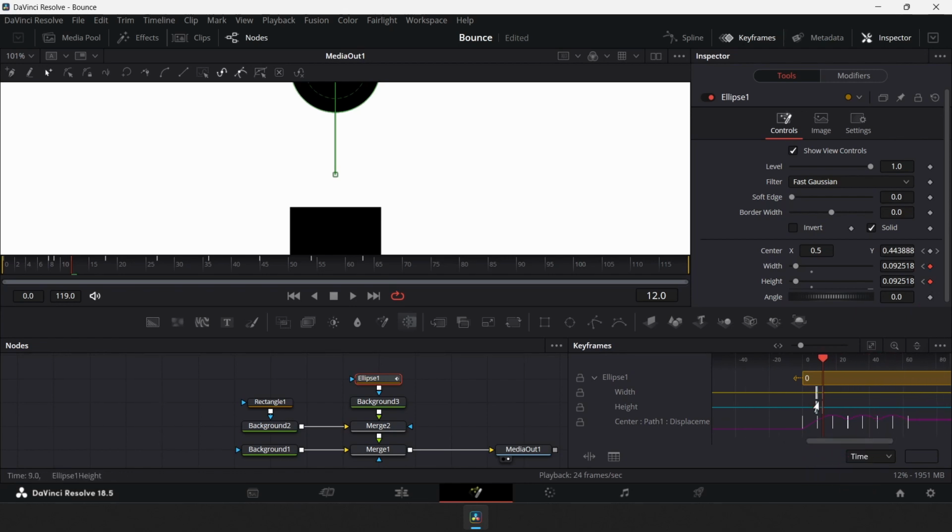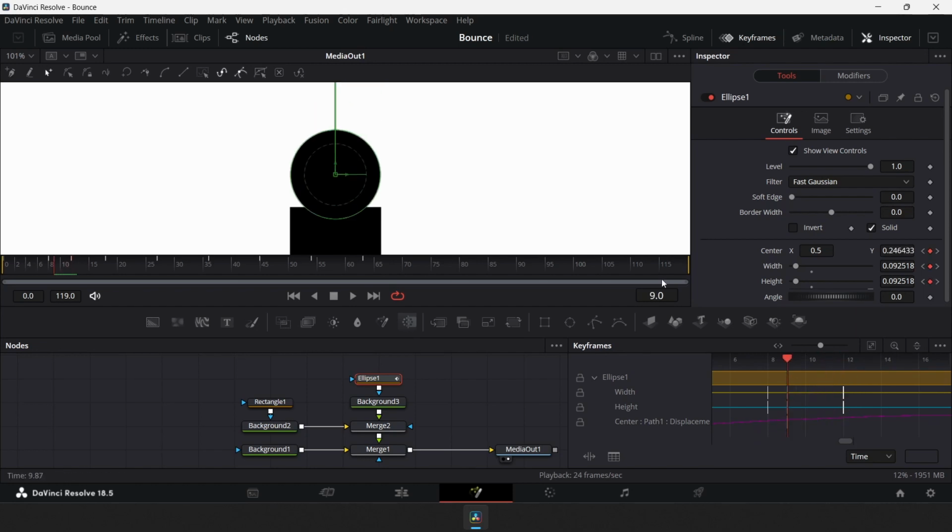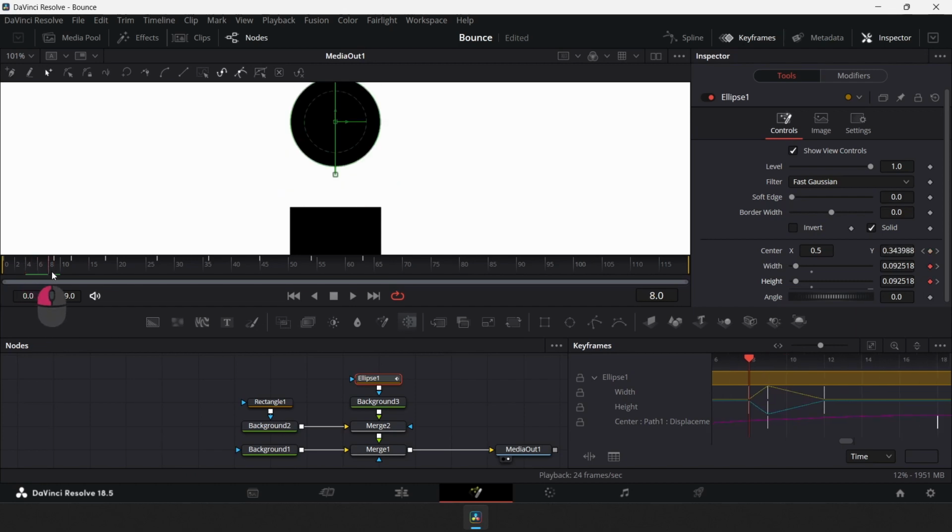We zoom in on this by holding Ctrl and scrolling middle mouse forward so we can clearly see our keyframes. We move the playhead to the middle keyframe and change the width value to stretch the ellipse. We then use the height value to squash it. This is why we made the ellipse overlap the rectangle initially. Now we can scrub through to see the movement.